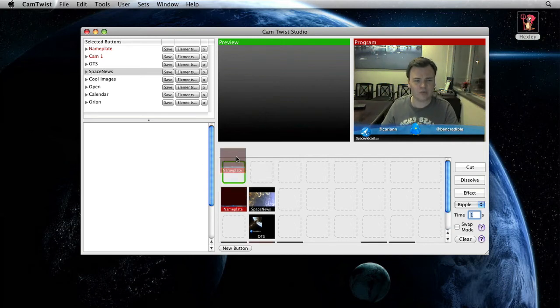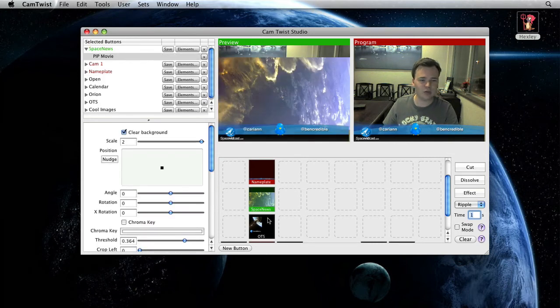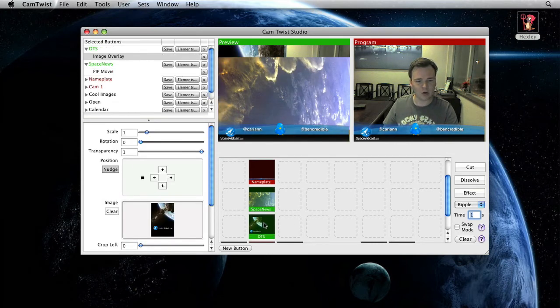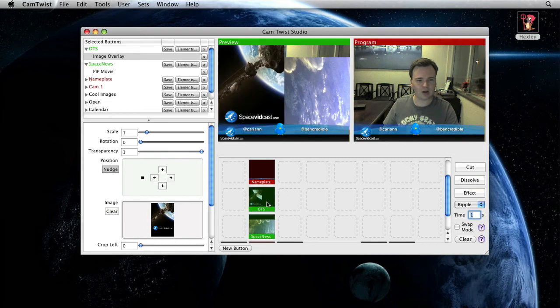So the higher I move this object, the higher it's going to show. It's going to show on top of other objects. So now it's on top of that, which is on top of that. And if I want to change that around, I put that on top of that. So now the over-the-shoulder graphics are on top of Space News.